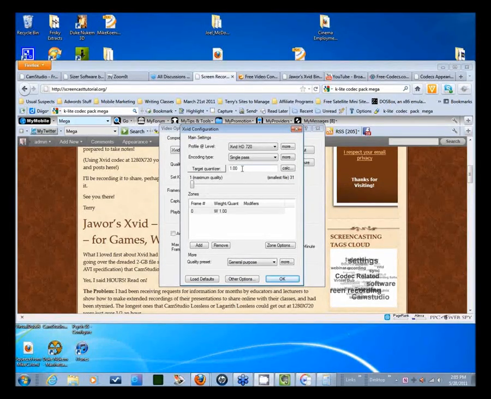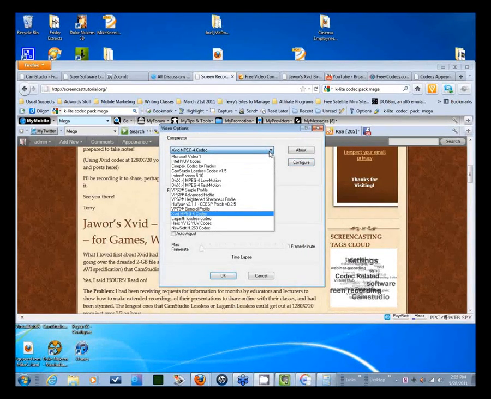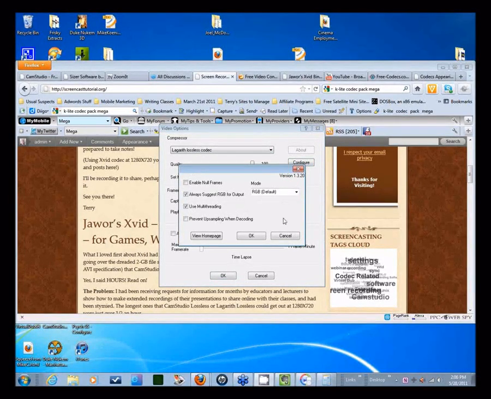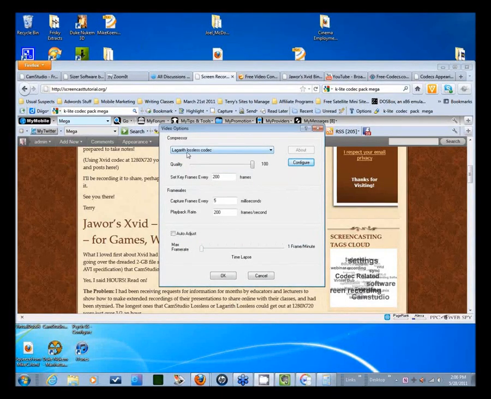So XVID for high motion or for low motion over a long time is a good choice. If you're just going for high motion and the time factor of about 10 minutes is okay, Lagarith Lossless is a great one, and there are no settings. You just go with the defaults. Lagarith Lossless is really, really good, and it's lossless, so if you had to upscale this video at all, you wouldn't be upscaling artifacts and lossy garbage video. It's a lossless codec, just like the CamStudio lossless codec.